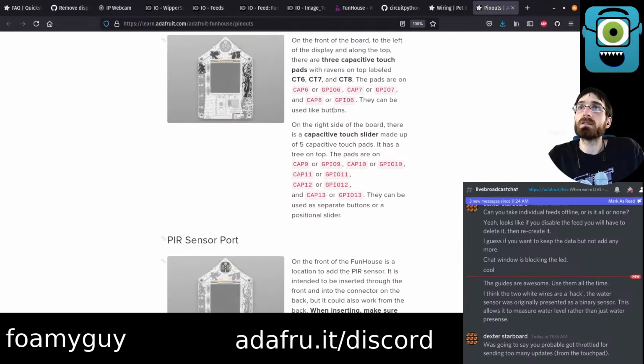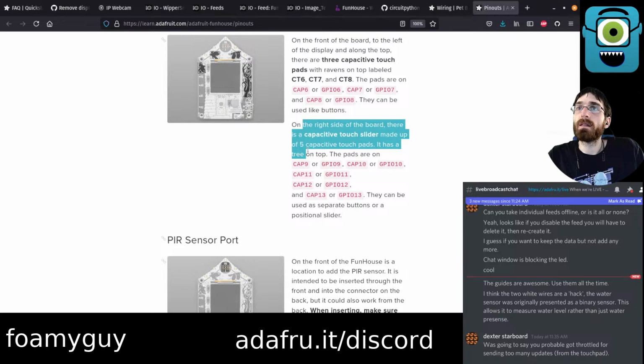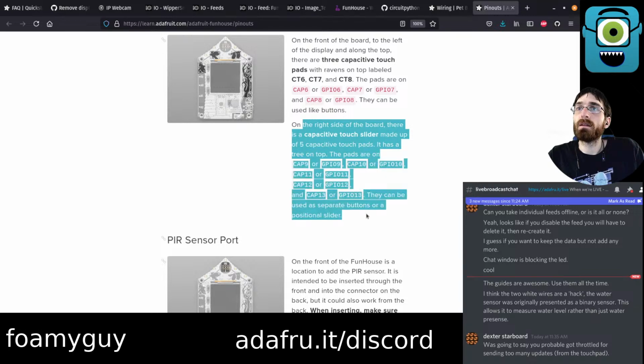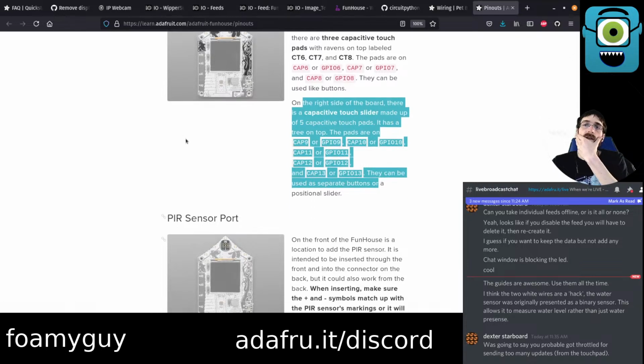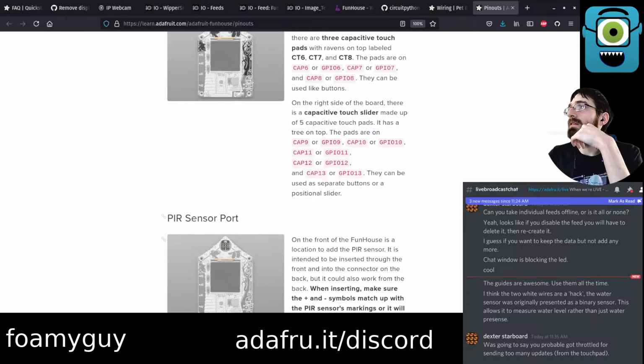The other thing that is interesting on the touch pads as well is they do have the touch slider. So I don't think there is a way to hook up the slider just yet directly to Adafruit IO. I wonder though. Let's look at what it does. Whoops, we don't need that. Actually, we could turn off the preview.